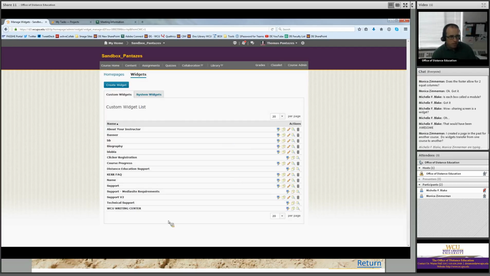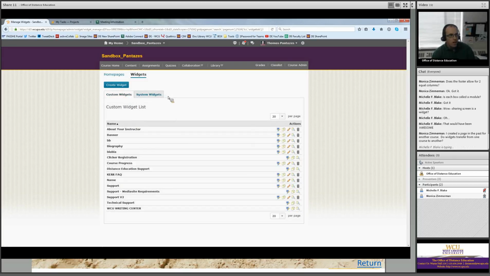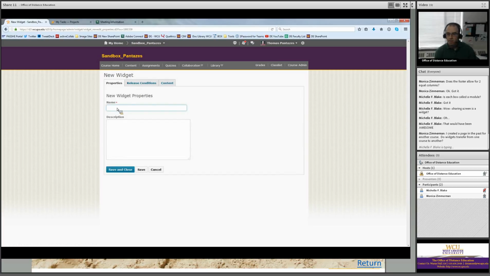Now we're looking at my custom widget screen. You notice there's also a tab for system widgets, but I never go there, so don't worry about that. To create a new widget, there's a giant button at the top that says Create Widget. So we're going to click on that. Now, the name for your widget, this is important for you, and this is also going to appear on the home page if you want it to.